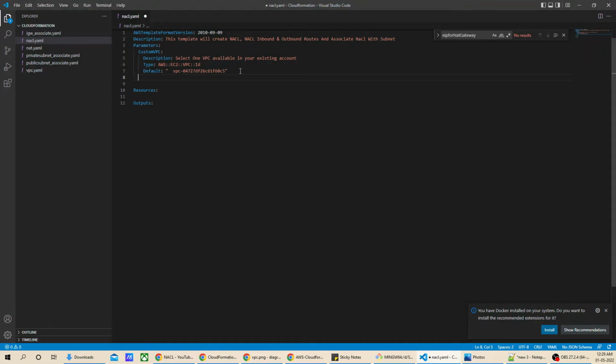Now moving ahead to the second parameter. The second parameter will be public subnet. So we will write subnet and the parameter ID. Over here, I will mention public subnet and let's mention it. Now we are going to provide the public subnet ID over here.